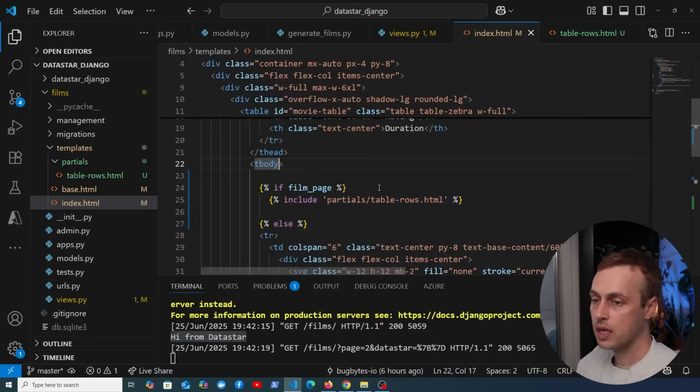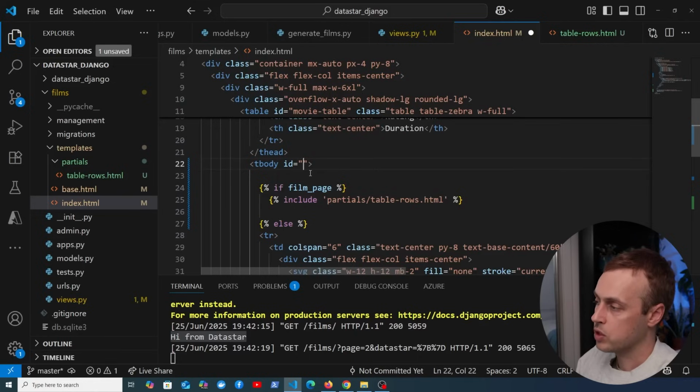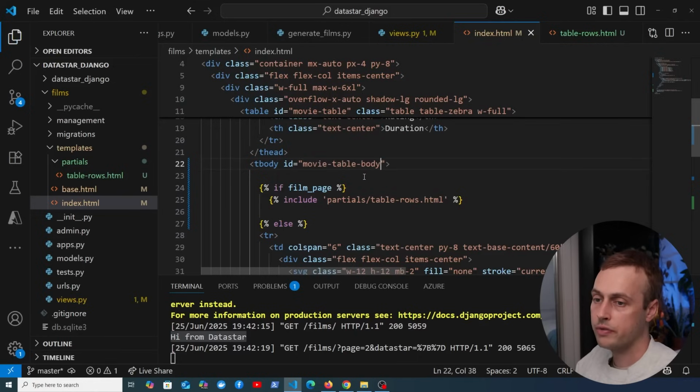One last thing I want to do is give the table body an ID, because we are going to refer to that table body on the back end when we return our Datastar response. So let's just give it an ID of movie table body.